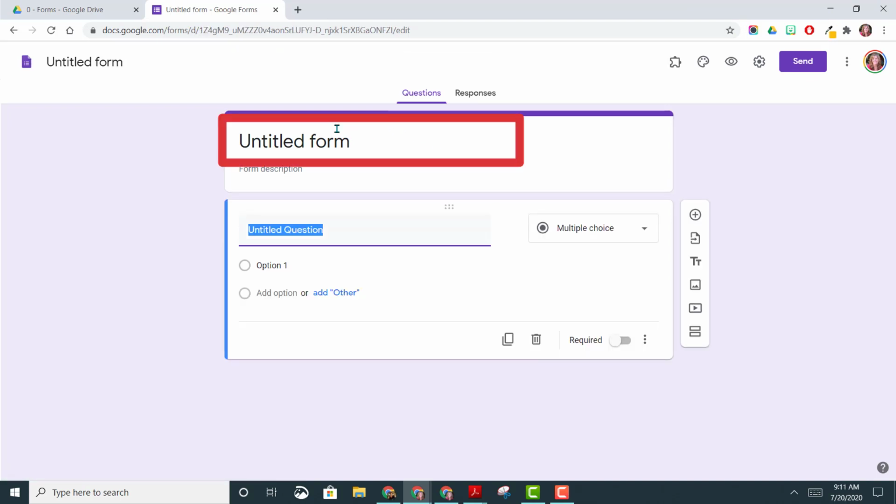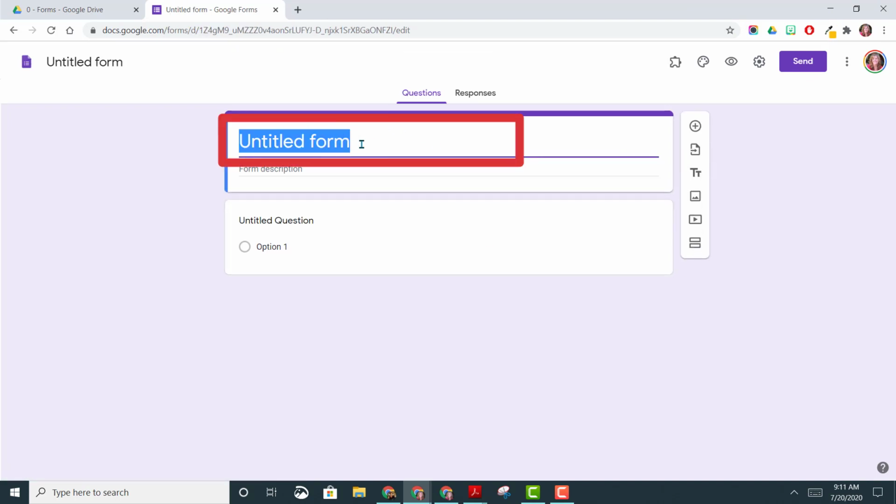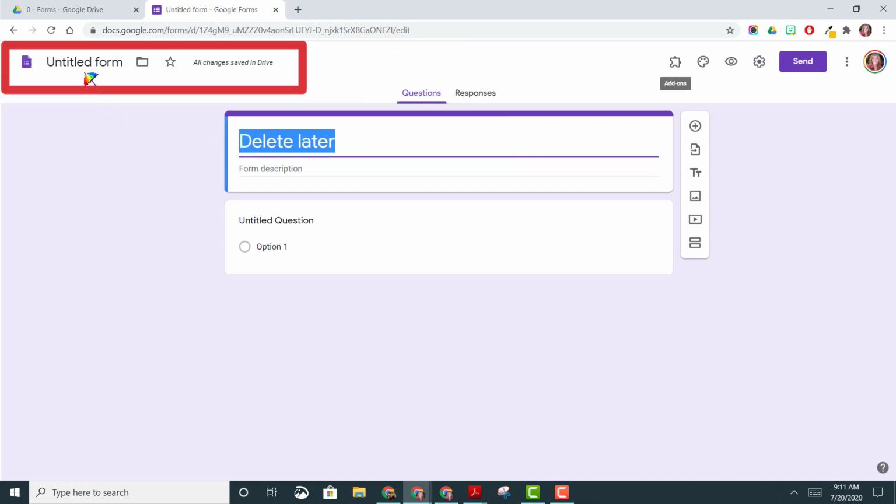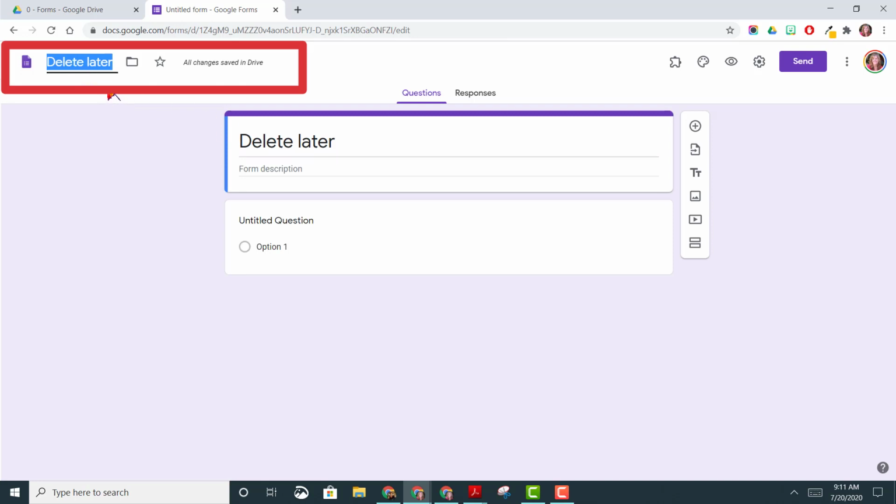First thing you want to do is name your form. So you'll notice right here that it says untitled form. So I'm just going to call this delete later. Notice it only named the file here. It has not renamed it up here. So I have to actually left click in the upper left hand corner, and now it will name them the same thing.